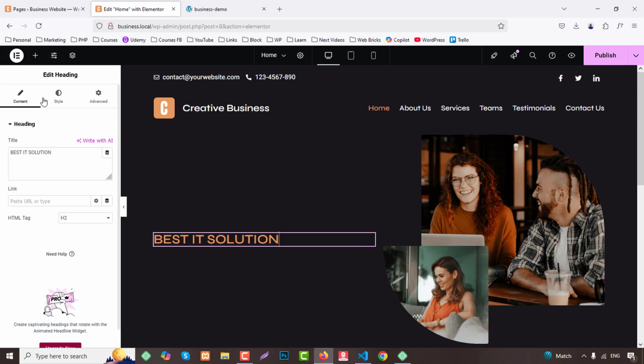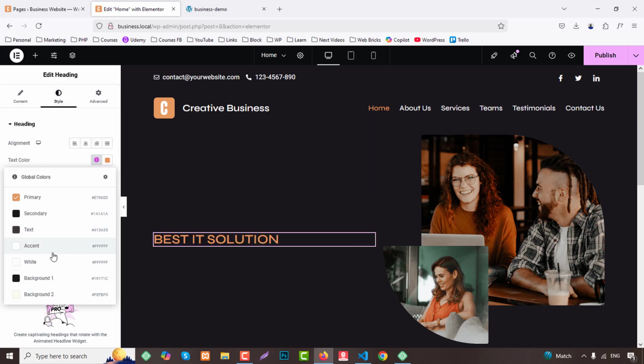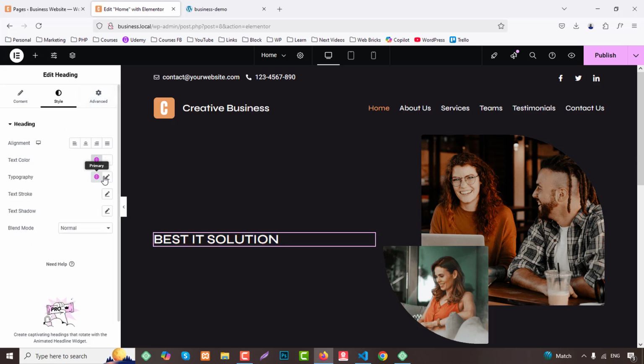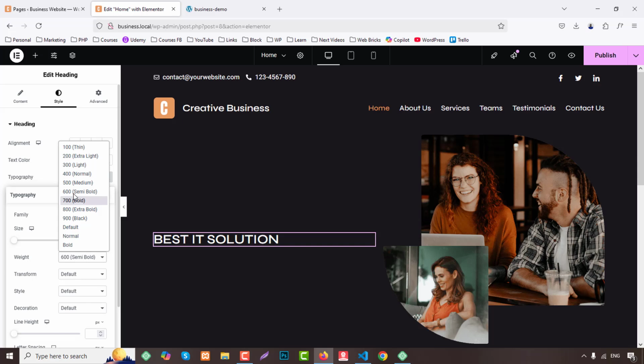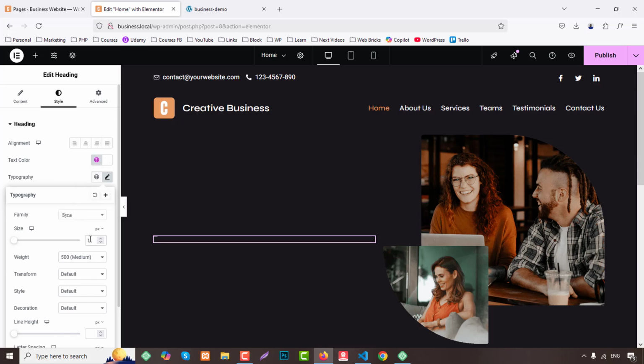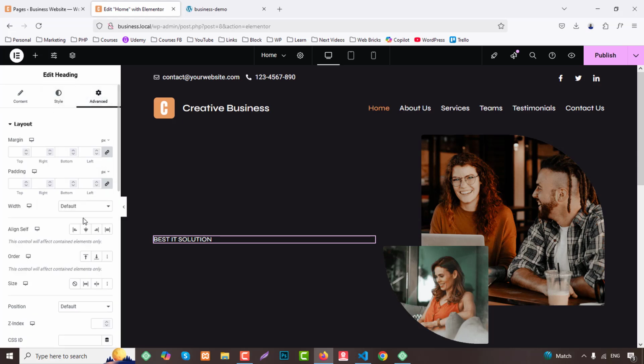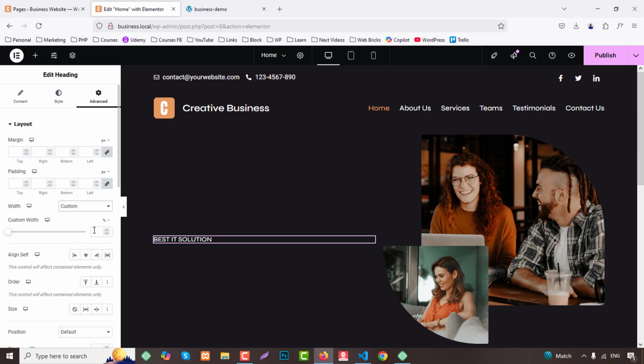So from here we can choose the color. We can choose the color to be our white color. Go to style and we can choose font weight like 500, font size like 16 pixel. Go to advanced, inline, sorry, full width or inline, custom like we can choose pixel like 120 pixel, 160.